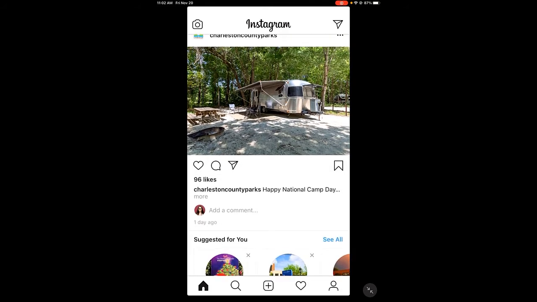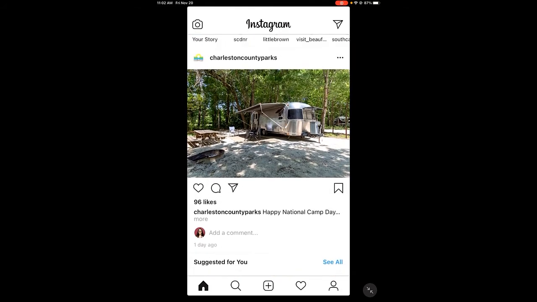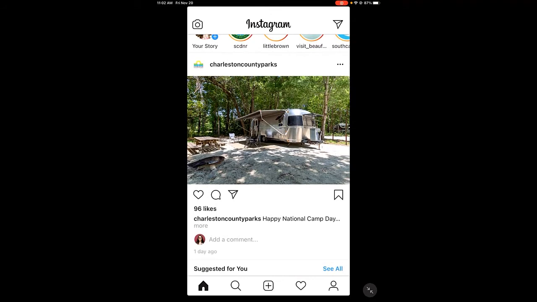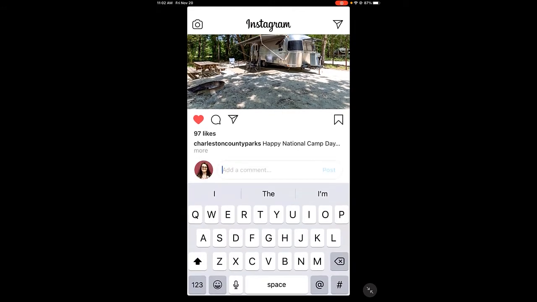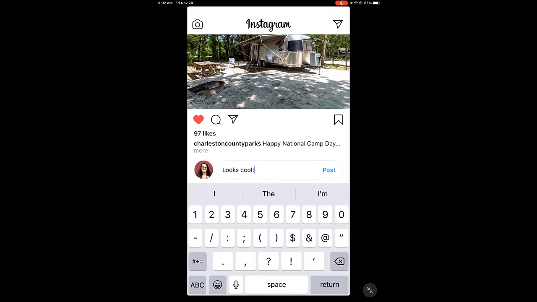It's the Happy National Camp Day. If I like that, if I think that's a cool picture, or if I like the message that it's sending, if you double tap on the middle of the screen, it gives you a little heart, and that means you've liked that. You'll see down here that there's been 97 likes of this post ever since they posted it. I could add a comment, if I wanted to, that says, looks cool, and then post that by clicking on the blue post right there.